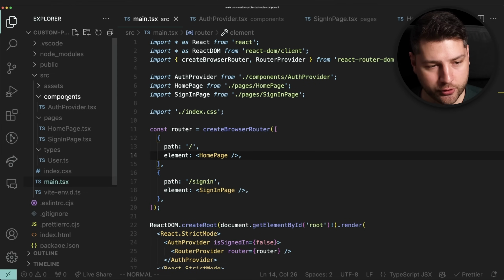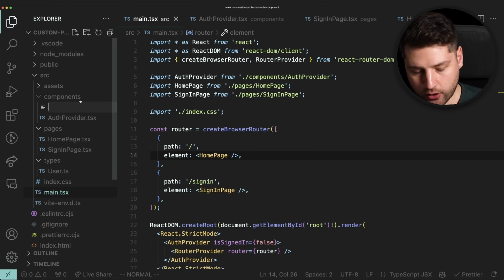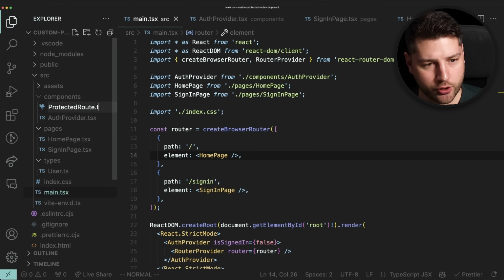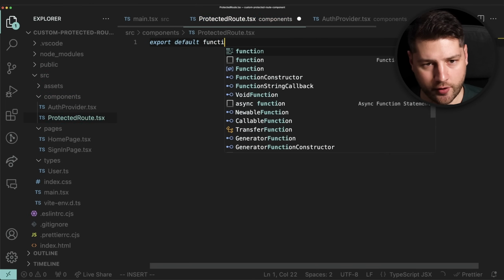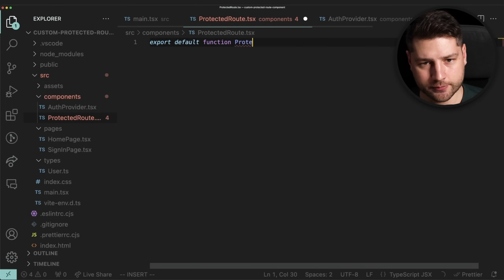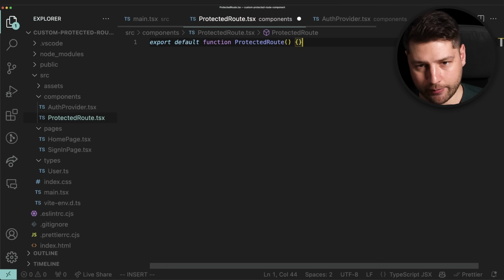So let's come here to components. Let's make a new file and call this one protectedRoot.tsx. And here I'm going to export default function ProtectedRoot, and we're going to leave it empty for now.